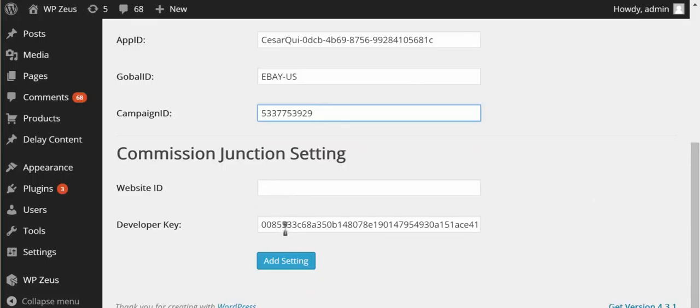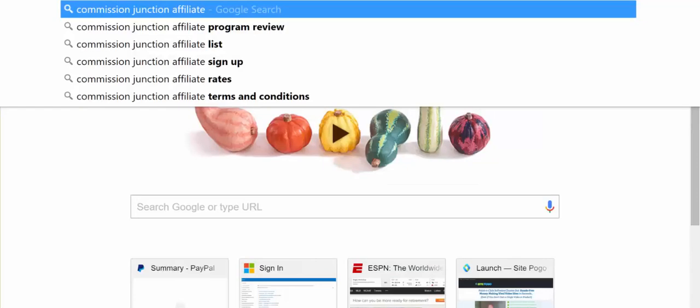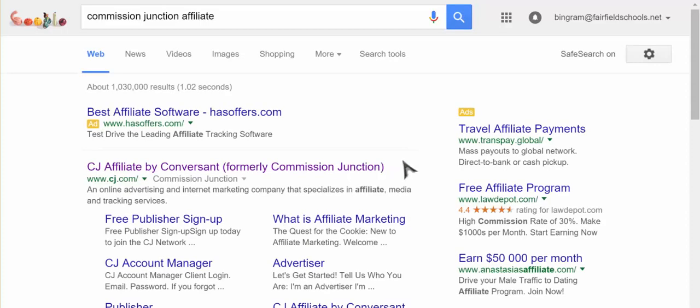Again, we've included the developer key, but we've already created the developer app, so you don't need to change that unless you're a developer yourself and you know what you're doing and you wanted to create your own app. The website ID is the only piece of information we need, so let's go ahead and get that. Again, if you don't have an account, you can apply for one. It may take them a couple of days, and then when you're approved, this is how you add it.